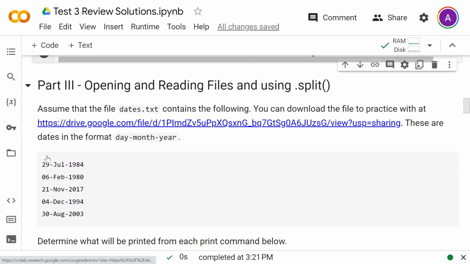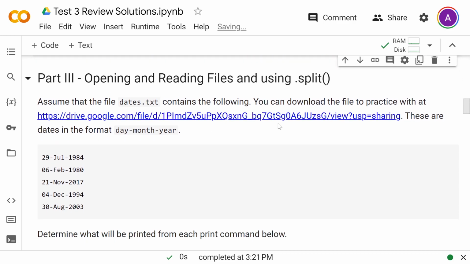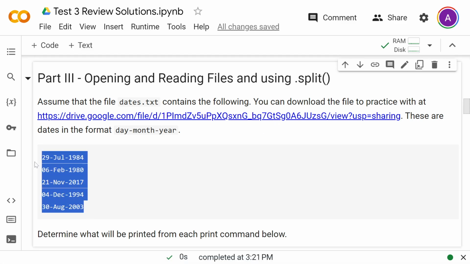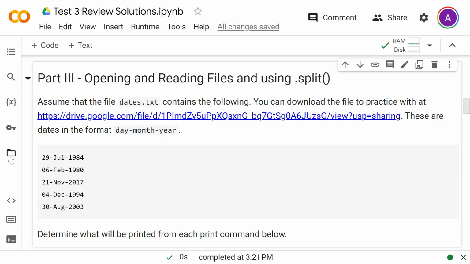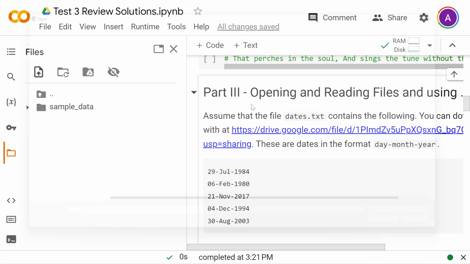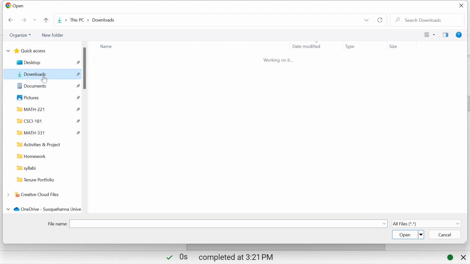Part 3, opening and reading files and using .split. So here you can actually download the file that I was giving you to practice with. I think I already have it in my downloads folder, so I'm going to upload the file here to practice with.